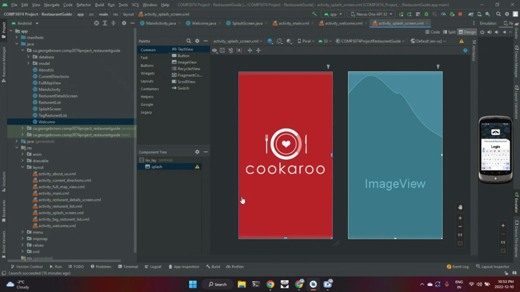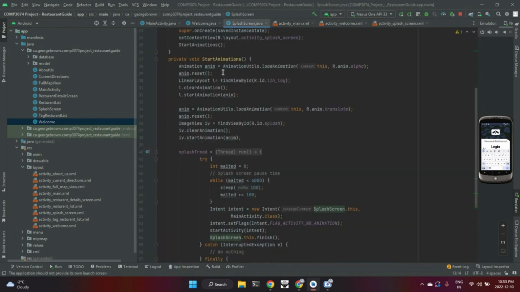This is our splash screen, which gets loaded when you click on the app icon, and this is the first screen which the user sees when they click on the app icon. It's basically a linear layout, and we have just kept a splash screen picture here, and I'll show you the code for the file.